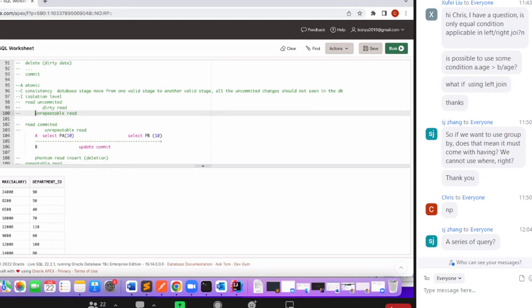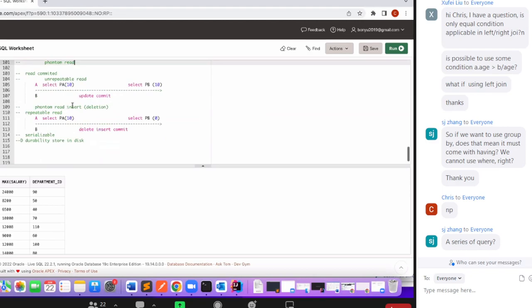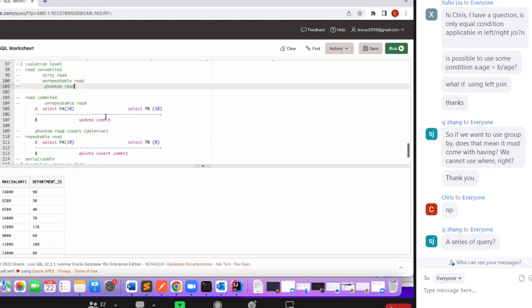This doesn't mean that the lower levels don't have those problems. It's just kind of obvious that if you even read dirty data, then absolutely you cannot have repeatable read, and also you will have phantom read. Like you will read those newly inserted rows.